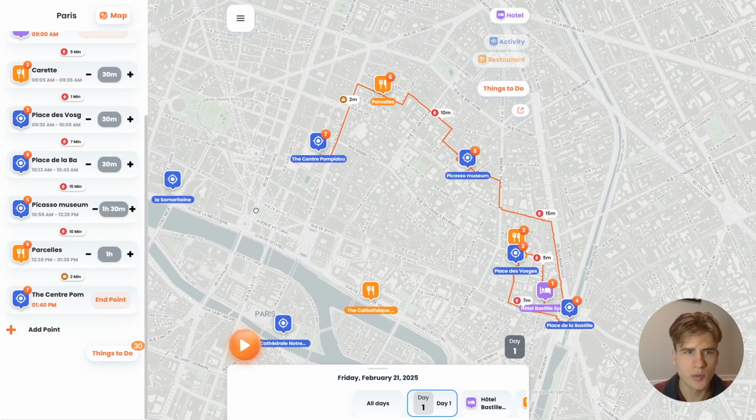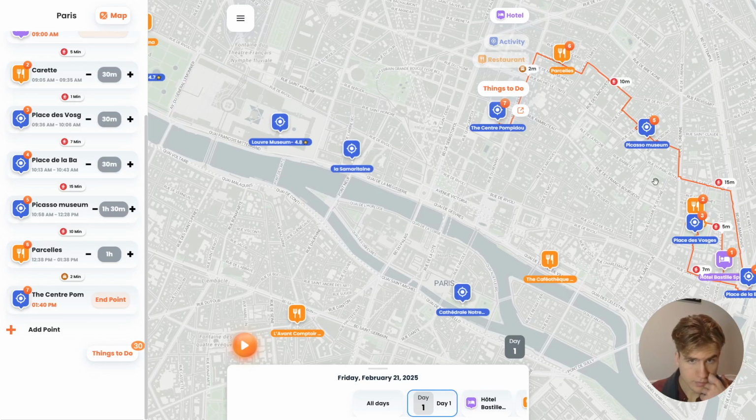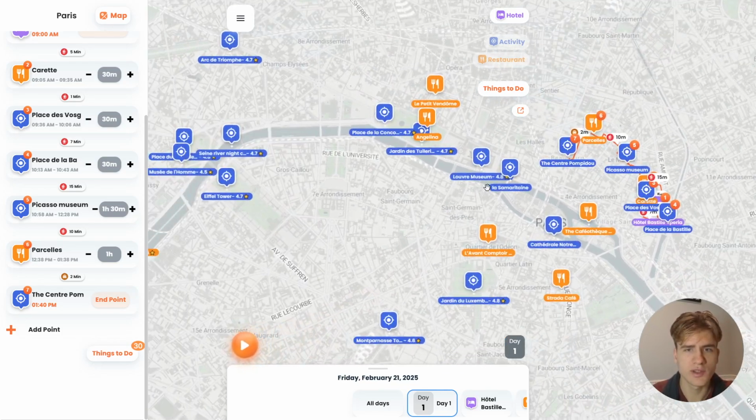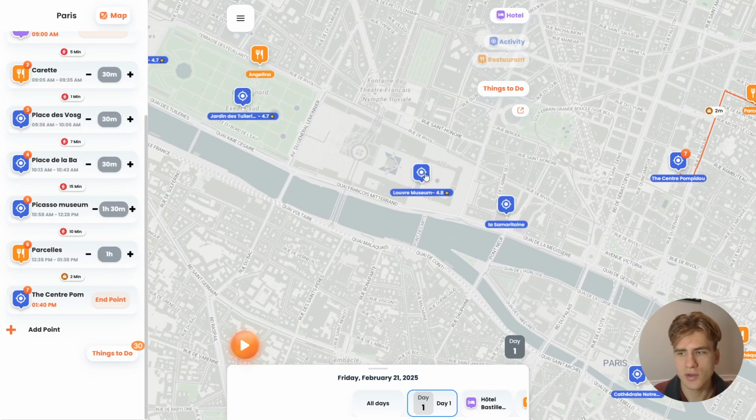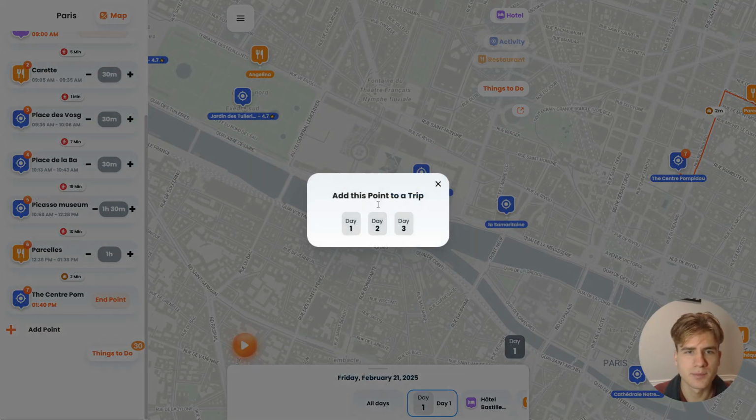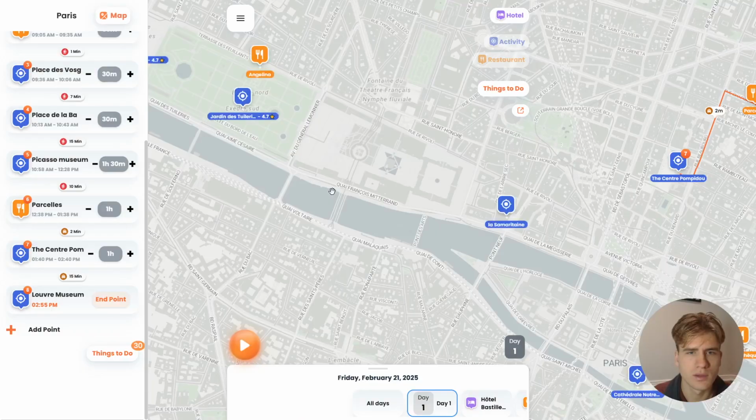Good. After Centre Pompidou, what can I do? Actually, what I wanted to do for this day, two things: the Louvre Museum, and I wanted to go for the Seine River night cruise. For my first day, that's what I wanted to do. So that's what I'm going to do. I'm going to add Louvre Museum on my day 1.